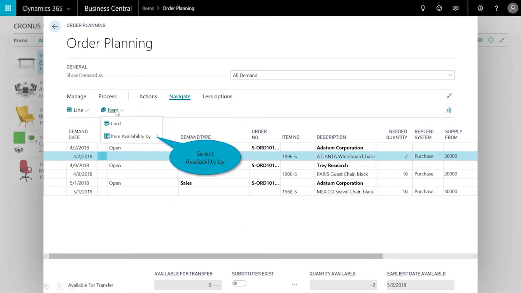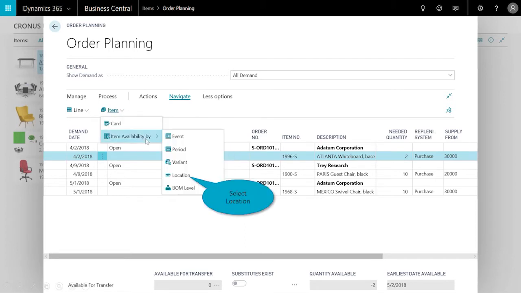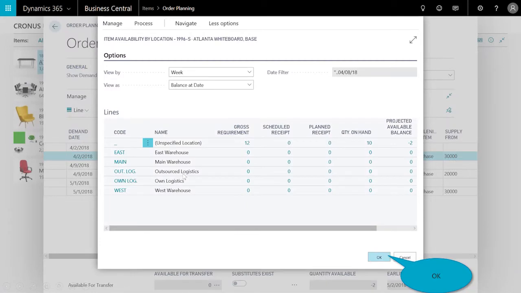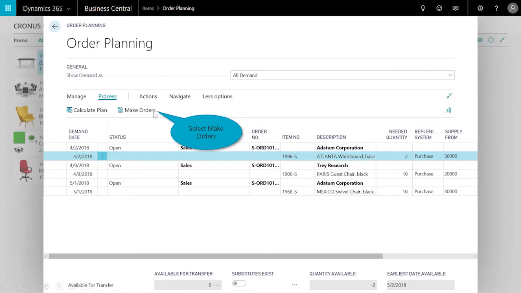What I want to do next is also see the availability by location. So even though in my current scenario I don't have any inventory across other warehouses, it's important to show that this capability is available. And again, notice the requirement is 12. We've got 10 on hand. I need to somehow get 2 into stock to satisfy that customer.